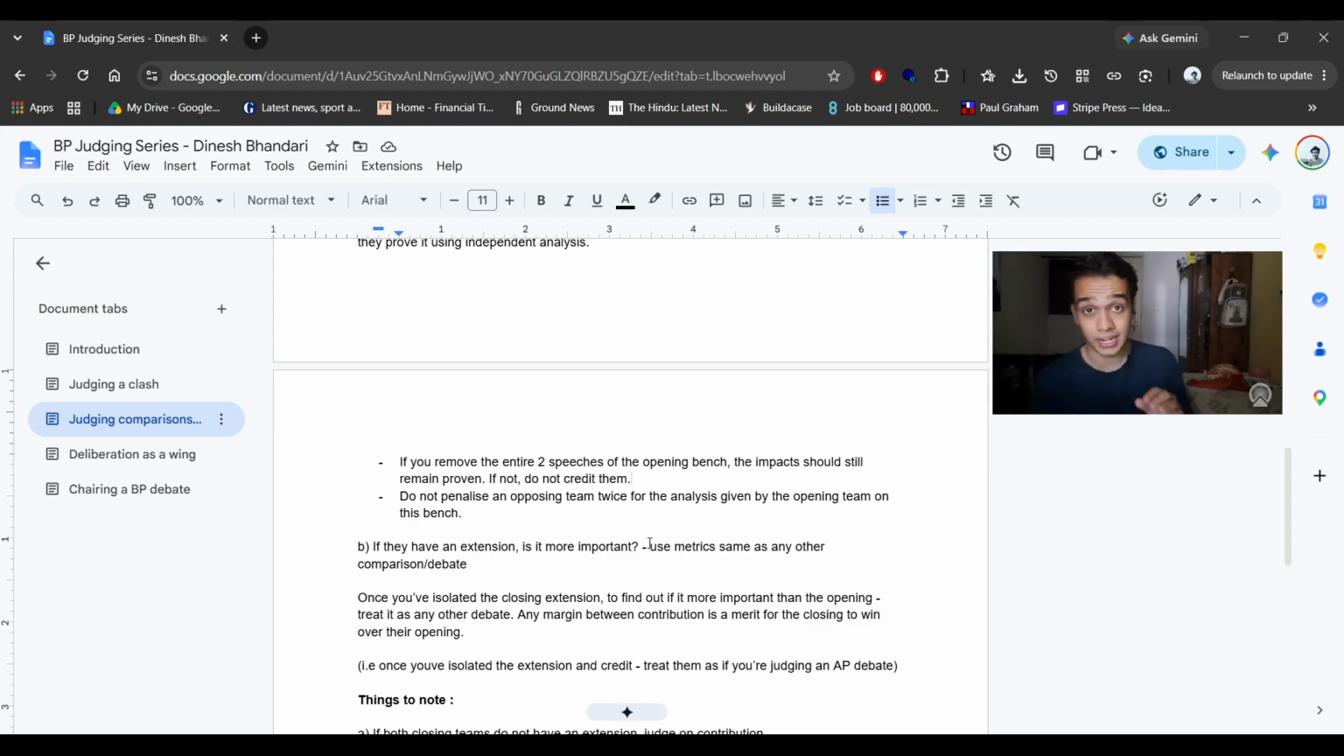If independent analysis exists, give them credit. If not, if they just agree to the mechanisms and do more impacting, do more just explanation of the mechanisms, that is not an extension. That is repetition. Talking about the same mechanisms again in new phrasing, in a better way, in an easier to understand way is not extension. That is just talking. Please do not credit that.